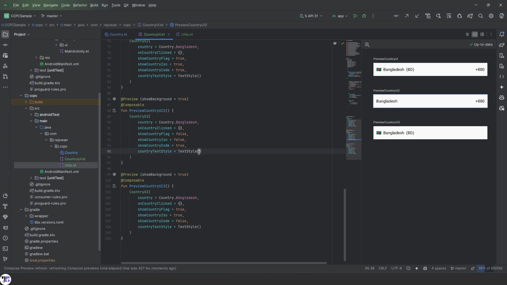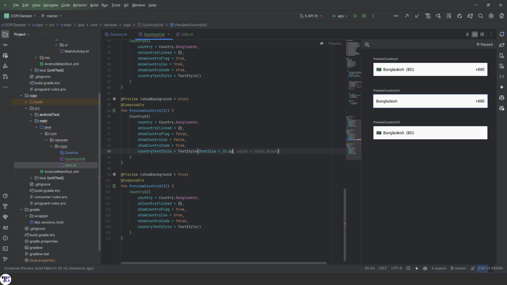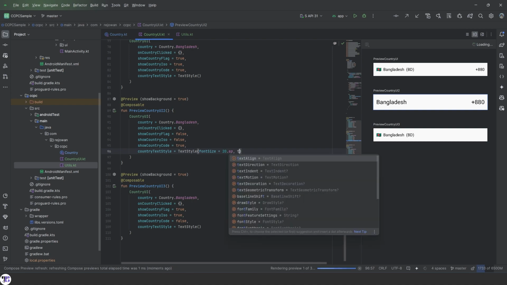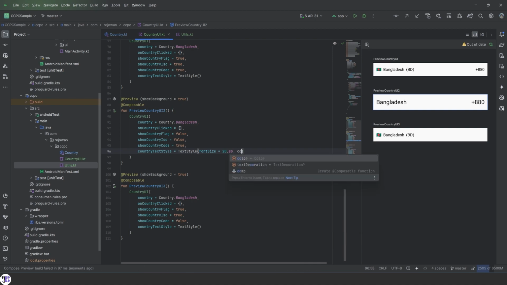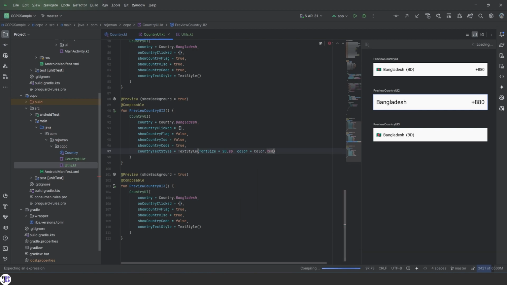We can also change this text style to something else. So text style has several parameters. For example, if we set the font size to, for example, 20 sp, now we will see the changes in this text, that is going to be 20 sp. We can change the text color, and we're going to use the color red, and it becomes red. So this will be applied to the whole style.